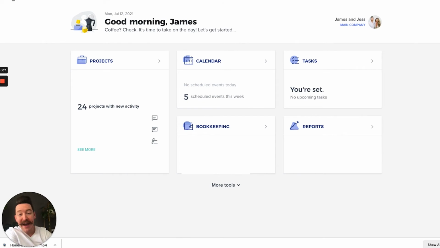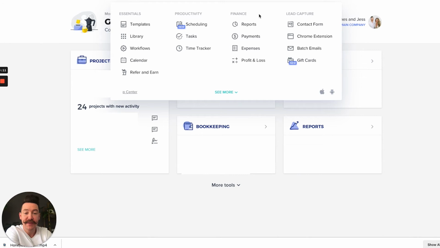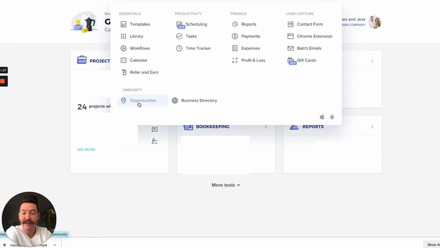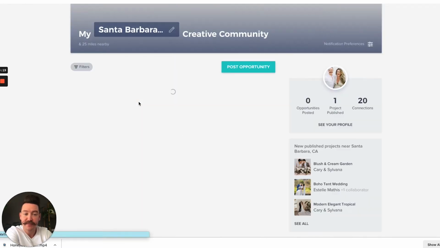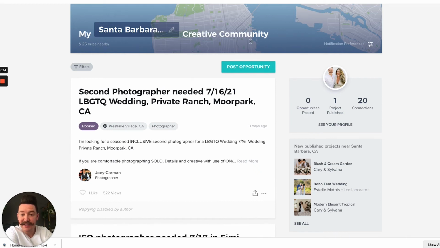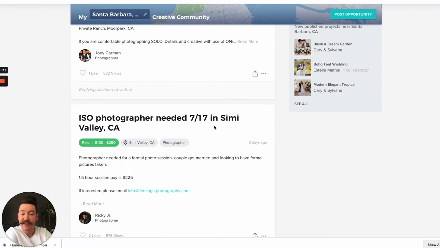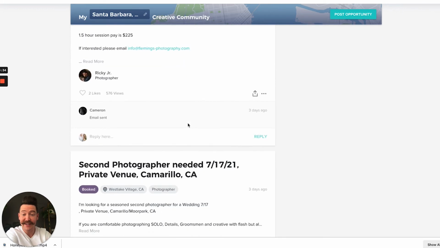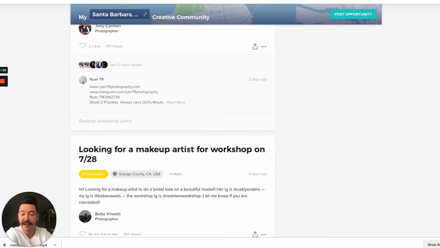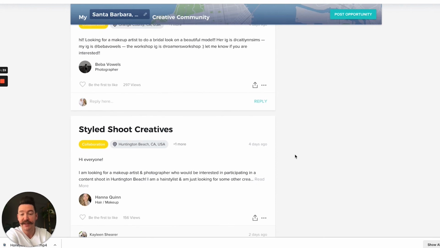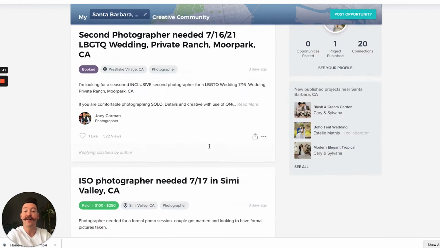So here we are back in Honeybook on the front page. And what you're gonna do is you're gonna go up to Tools, and then all the way at the bottom of the Tools tab, you're gonna hit See More, and then you're gonna hit this Opportunities tab. And what this does is you see my locations in Santa Barbara, and all of a sudden there are opportunities right here. So second photographer needed, photography needed in Simi Valley, second photographer needed, looking for a makeup artist for workshop, styled shoot, creatives, all kinds of things in here.